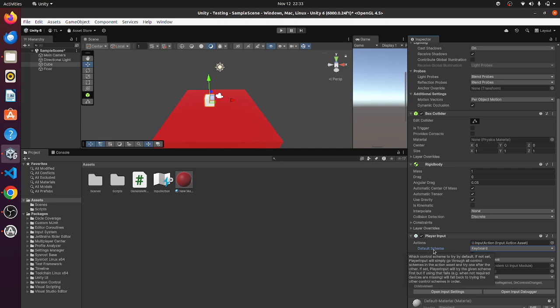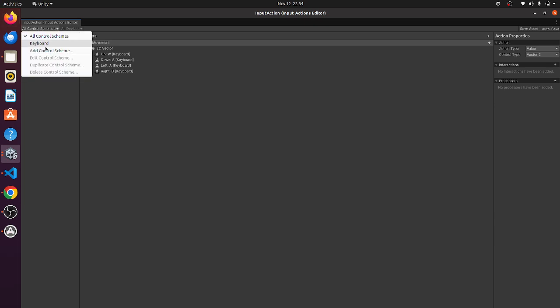So what exactly is default scheme? Default scheme is just the starting control scheme you want. The current scheme is the one you want to set as the scheme you are using now, but it's not the starting scheme. The starting scheme will always be the first scheme in your list of control schemes right here. This will always be the default.